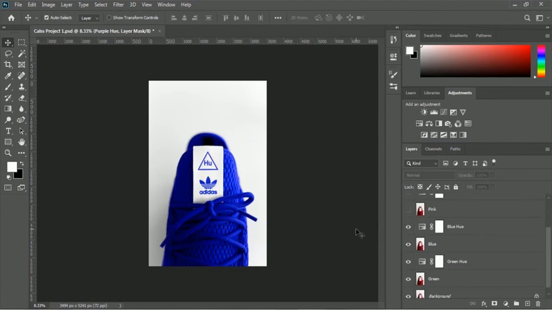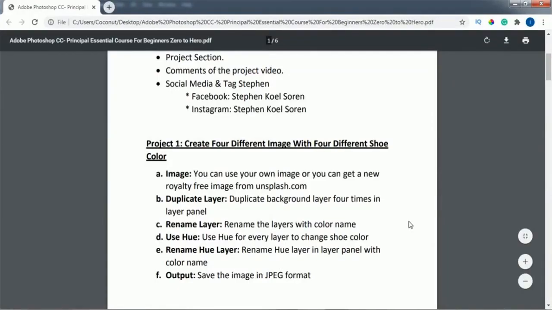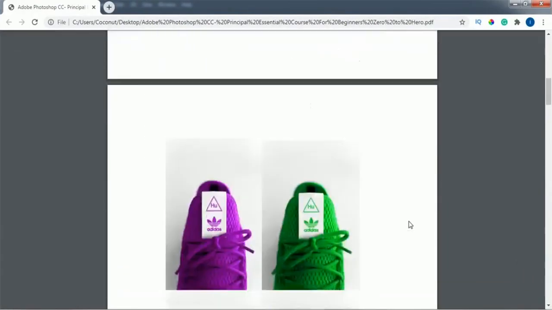And finally, let me turn off the blue hue and blue layer. Then we will have the green color of shoes, so you have to save this image with green color. In this way, you can have 4 different images with 4 different shoe colors. So this is your class project, or you can consider this as your homework. Let me show you my output.